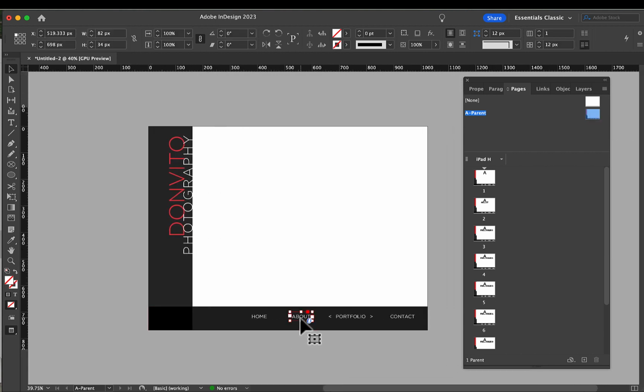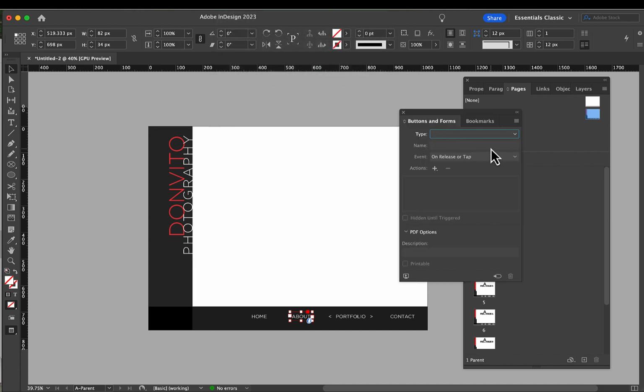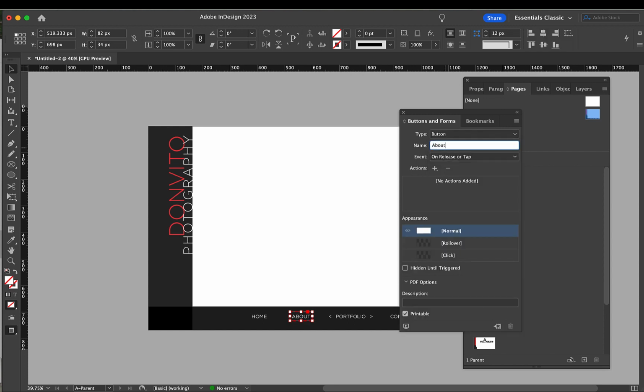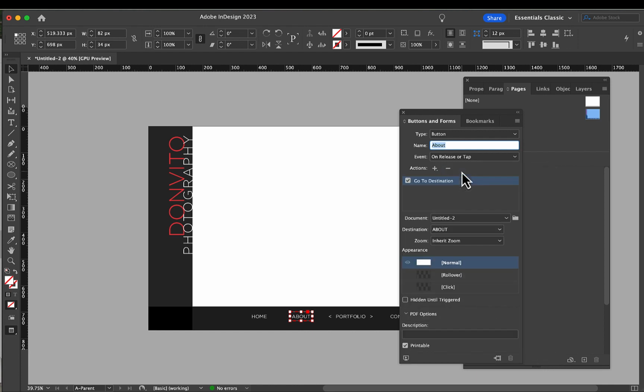So the About button, we're going to bring back Buttons and Forms. We're going to make this a button. We can call this About. Like I said, it's not that important, the names. And what we want this one to do is go to a destination, a specific place in the document. And it's in this document, we still have it named. The destination, it already knows it's about, but here are the 3 destinations that we just defined on the hyperlink panel.